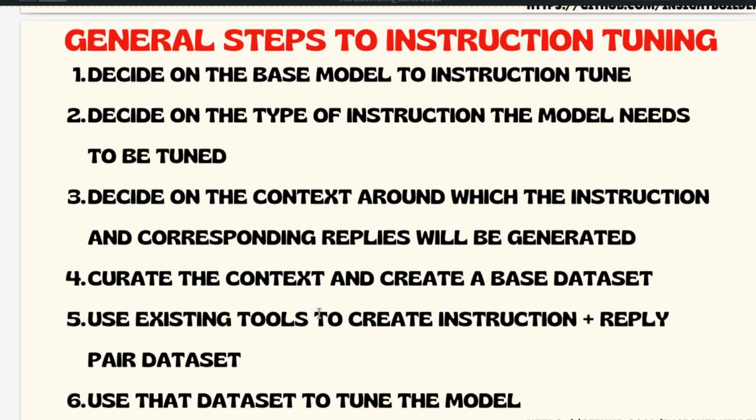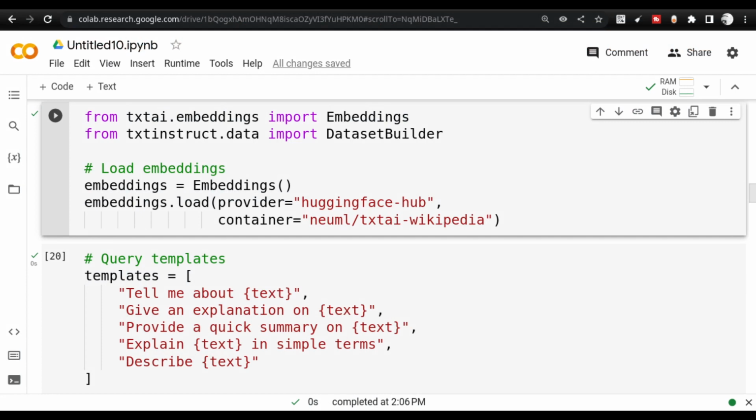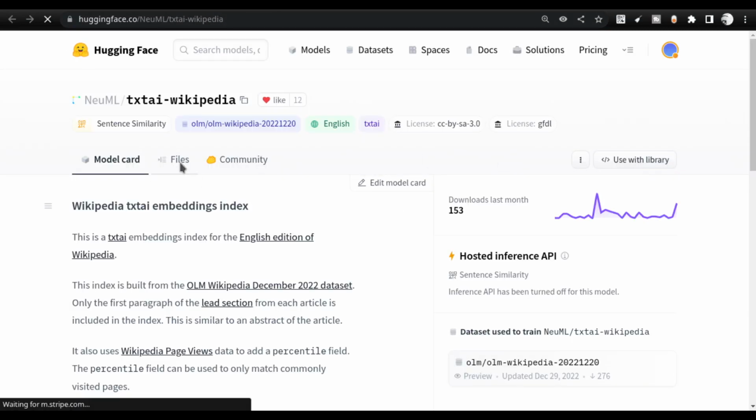What is happening is, in the case of TxtInstruct, there is already a huge amount of Wikipedia information available, stored in the Hugging Face Hub GitHub repo. We are going to use that. Apart from using the Wikipedia data, that particular Wikipedia data set is already embedded into vectors to speed up the process. And thanks to the Numal team, we can use that embedding. This is not created by me, it is created by the Numal team. And this Numal team has already stored the information as files inside the Hugging Face hub.